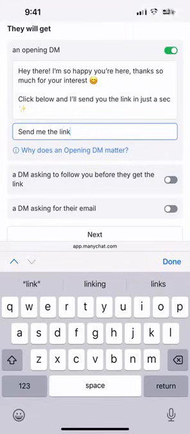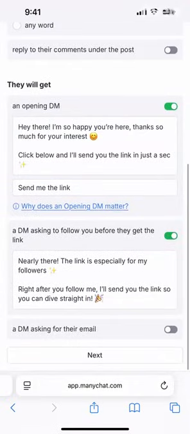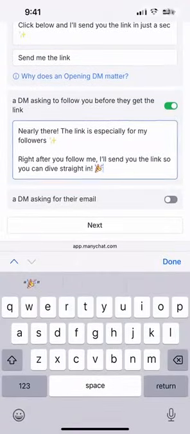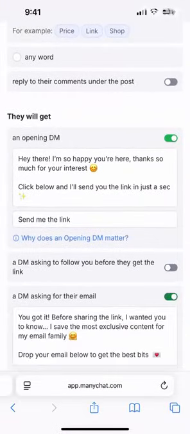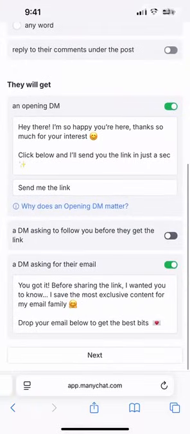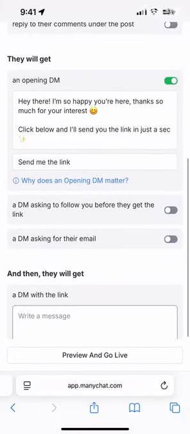We can also send a DM asking to follow you before they get the link. So if we turn that on, we're going to send this DM first and ask them to follow us before we go any further. And then we have a DM asking for their email address. So we can send this DM asking them to drop their email address instead. I'm going to go with this option here, and we're going to leave the text as it is and then click on next.